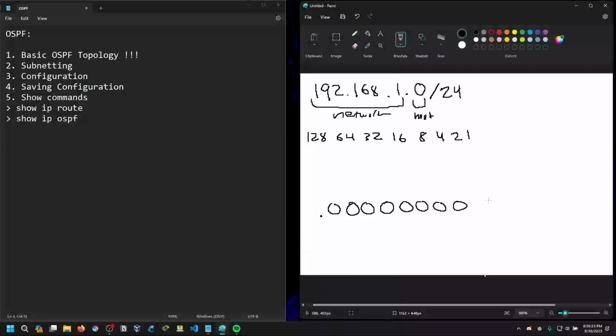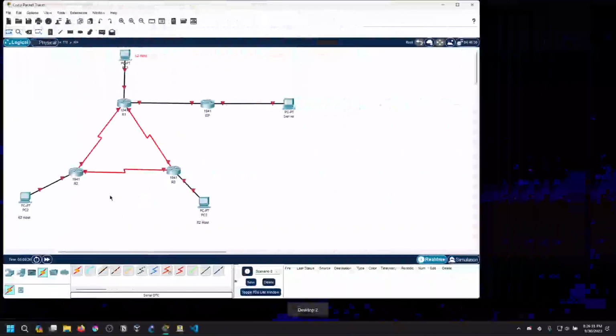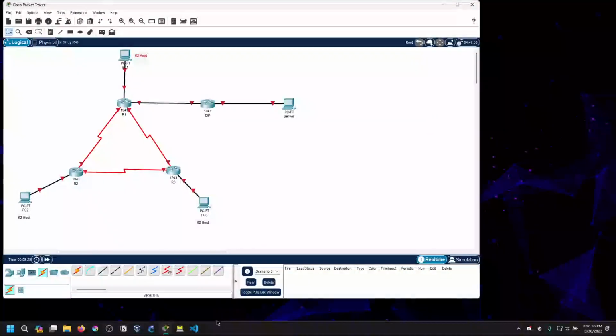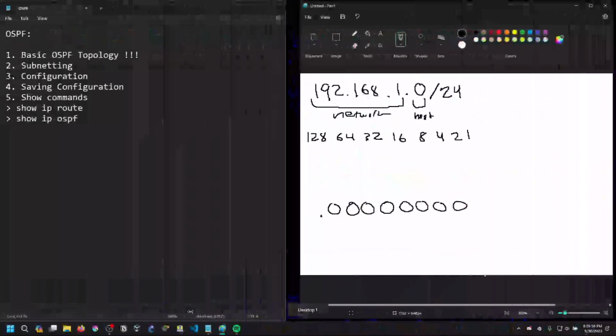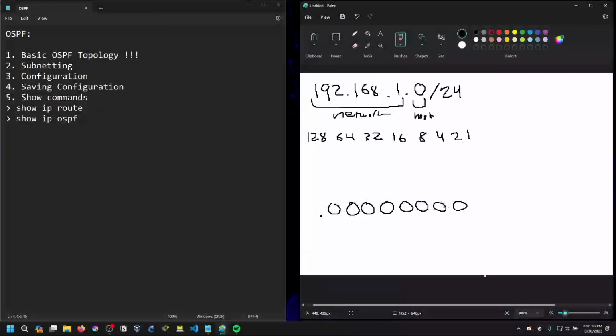Okay, so what do we need? The formula of how many hosts we want, because the hosts that we want is 62. We're gonna need to figure out how many host bits we need in order to make 62. The formula for this is 2 to the n minus 2. Okay? N meaning host bits that we're going to be taking. So let's go and count how many host bits we want.